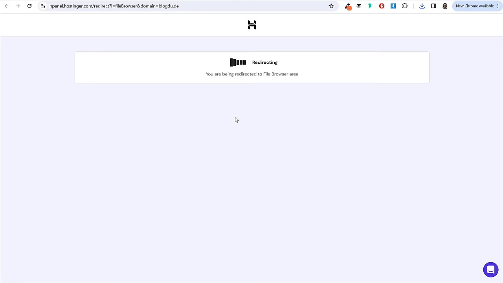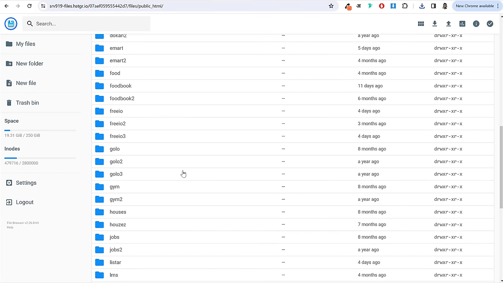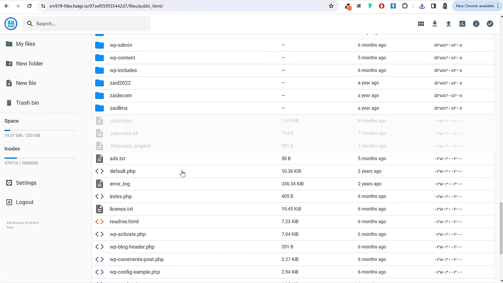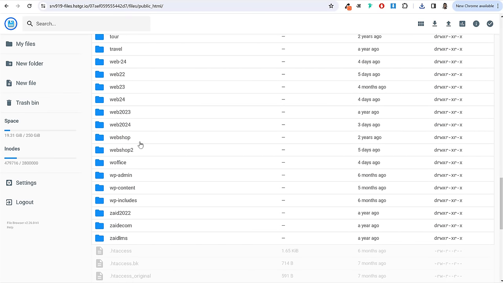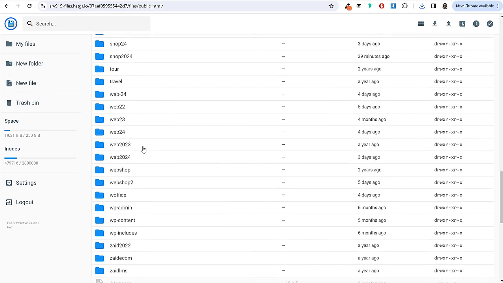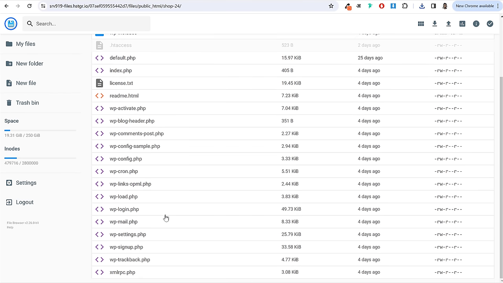Once you open the file manager, you will see public HTML. First, let it load public HTML. And under that, you'll get this file. Under that, you will see these kind of files. But because I'm using a subdomain, I'll also have to click on this subdomain, which is shop24. This is the one. But once you click on public HTML, this is what you should see.